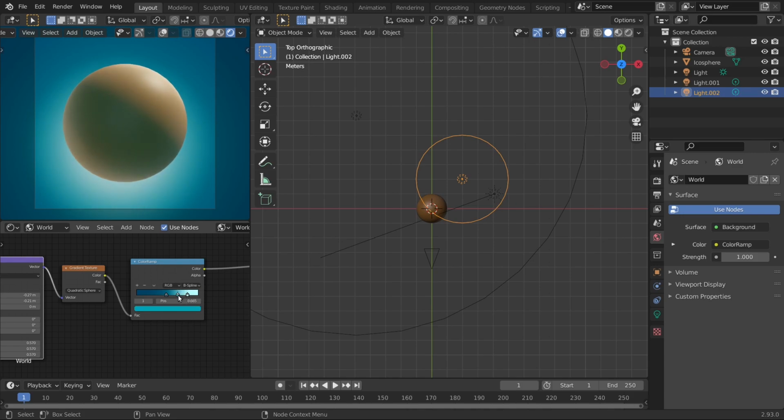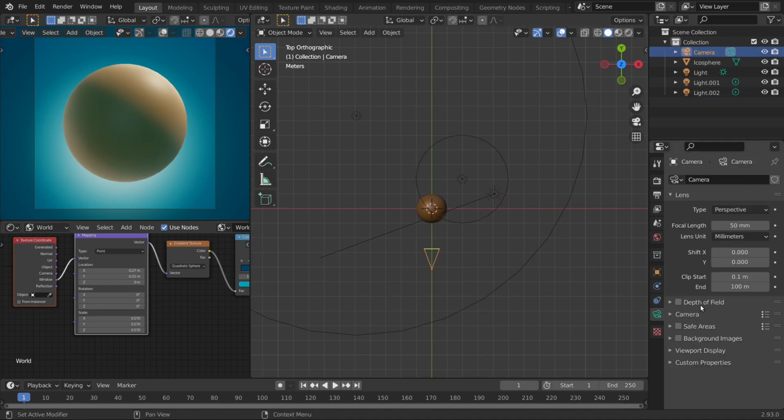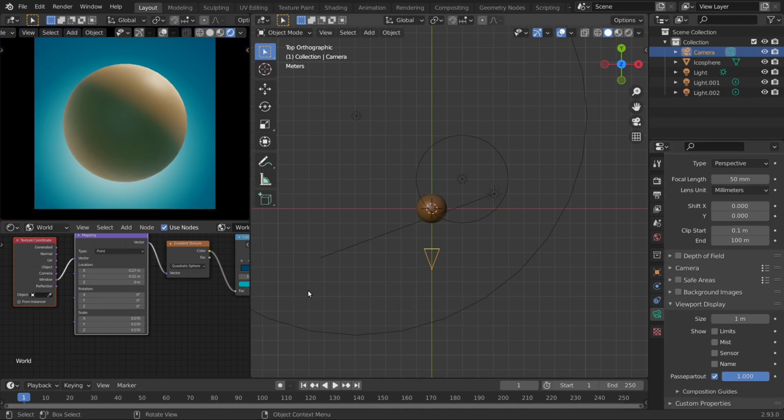Then I like to put passepartout for the camera view, so that we can see only what's inside the camera. Just select the camera, go to viewport display and put the passepartout to 1. And adjust the gradient to be at the center of the camera view.